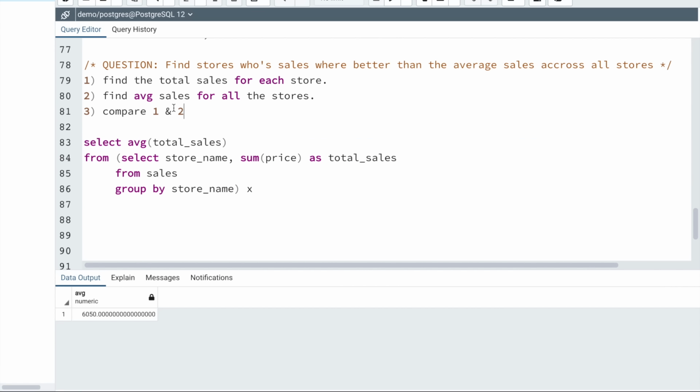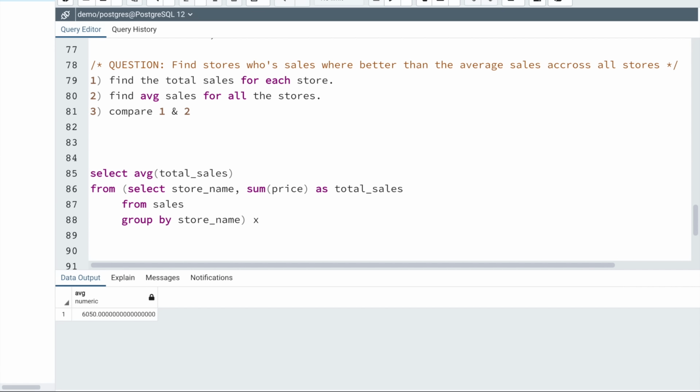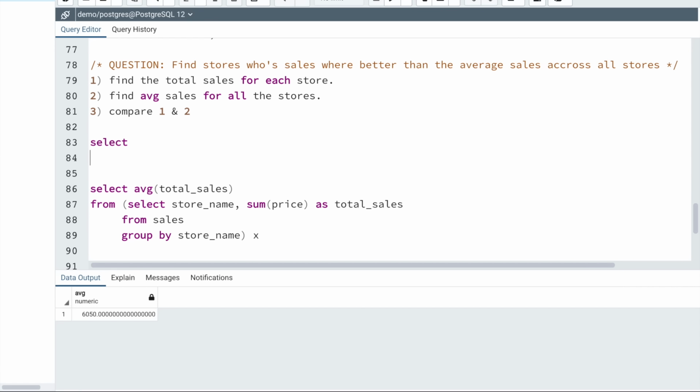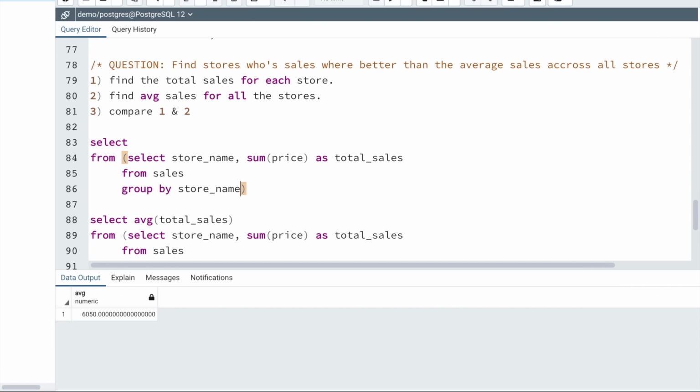And now my third part of this query is to compare 1 and 2. Now my 1 is this, and my 2 is the combination of these two. So in order to do this comparison, I'll basically need to reuse this one more time, right? So what I'm just going to do is I'm going to write a query. So let's say select from, and my first part of this query was this one where I found the total sales for each store, and I'm going to place this inside the parenthesis as a subquery.